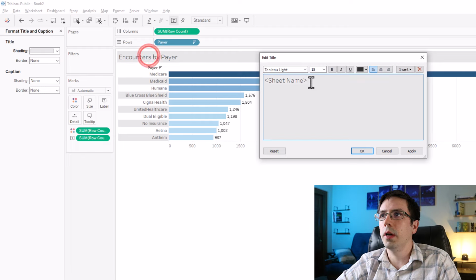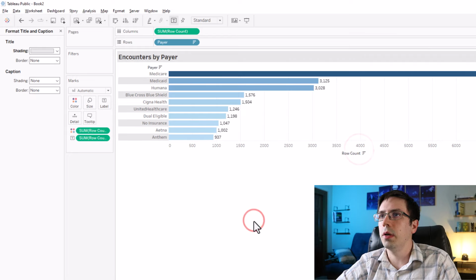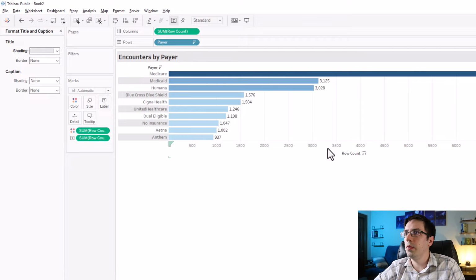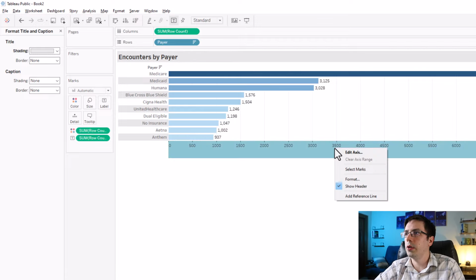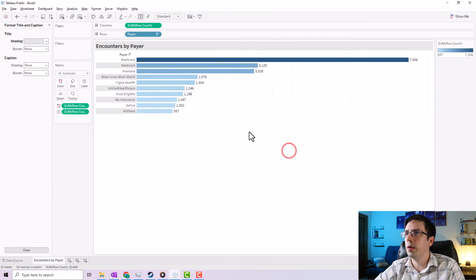And I'm going to left click on this. I'm going to make this bold, Tableau medium. I think that looks pretty good, so I'm going to stick with that. Somehow this header showed up for me again. I'm going to hide that because we don't need that.